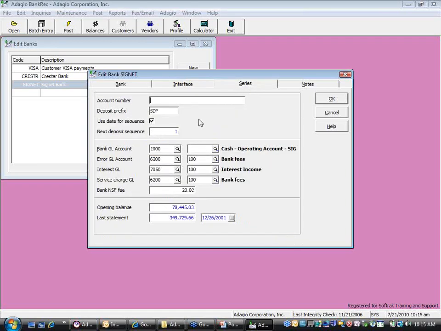On the series tab, this is a place where you set the GL integration, such as particular accounts you need to write to when you do interest or service charges or NSF fees, if the bank charges you a fee for when bad transactions go through. It's also a place where, if you do deposits to the bank and want to specify how deposits are handled, not only do you put the bank account number, but you can also choose to put in a prefix and choose whether, if your deposits are daily, you can use today's date as the deposit number.